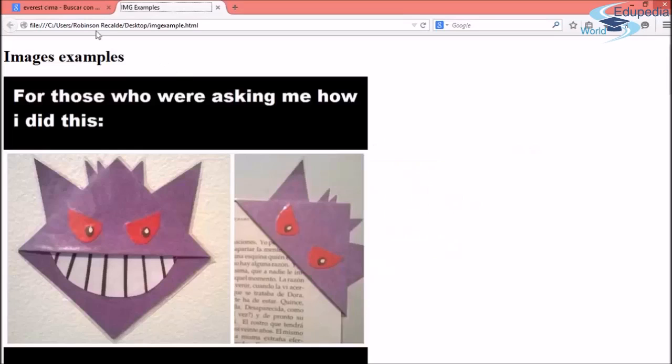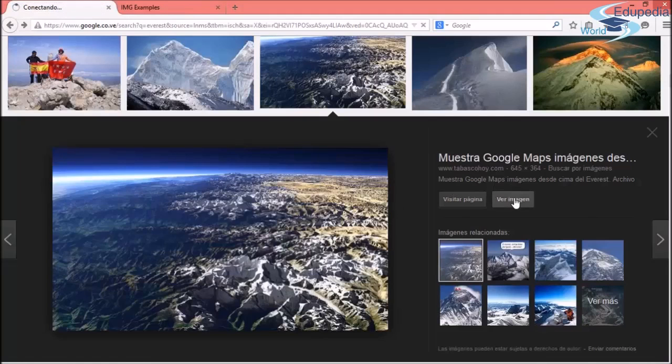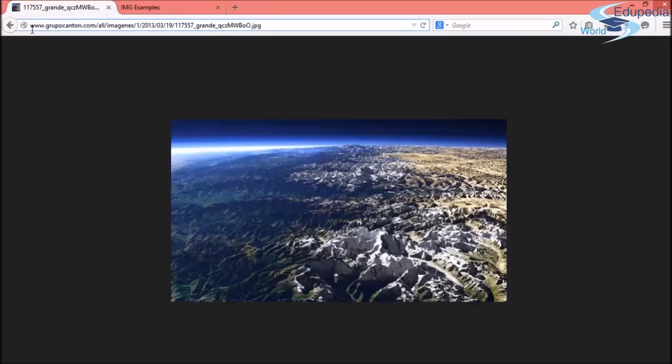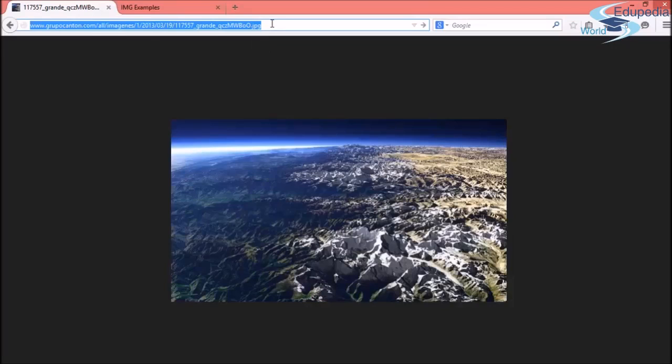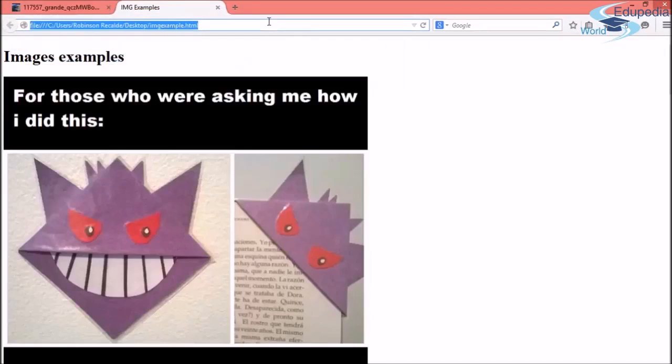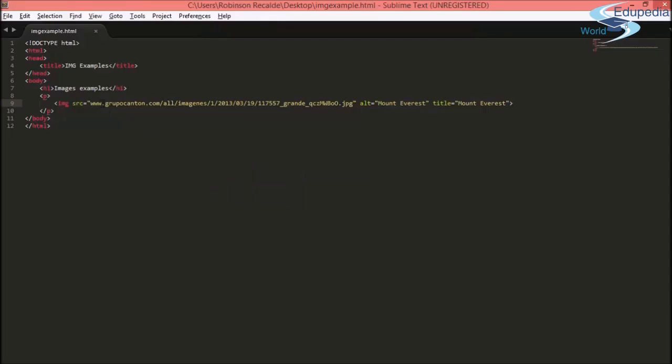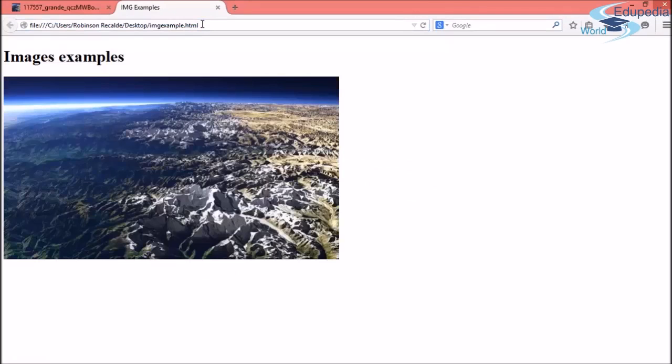So, another server could be this, for example. This is another server, the server of grupocanton.com. So, I just need to copy and paste this. Oh, sorry. I need to put this. I forgot it. So, you have it. It's really simple. So, this is it for this example. See you later.